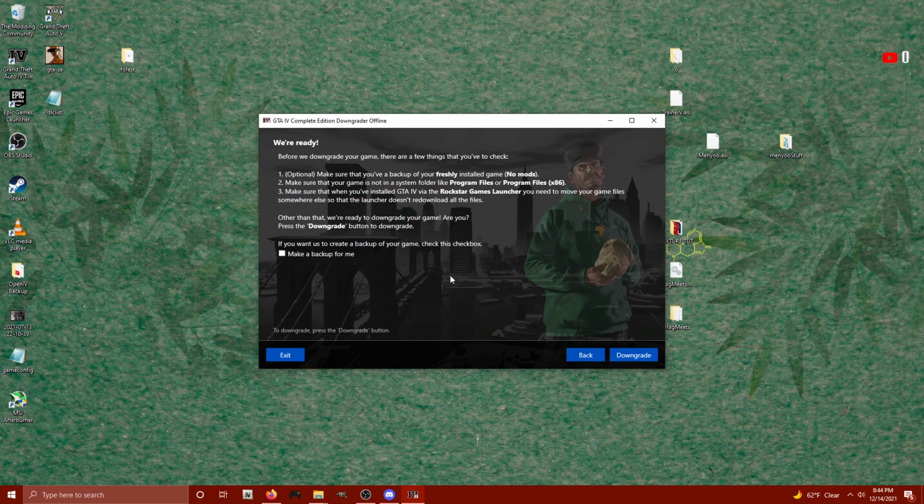This next step is just asking you to back up your files, but see, since we already did that, you can skip ahead, or if you haven't, this is your chance to finally do that.